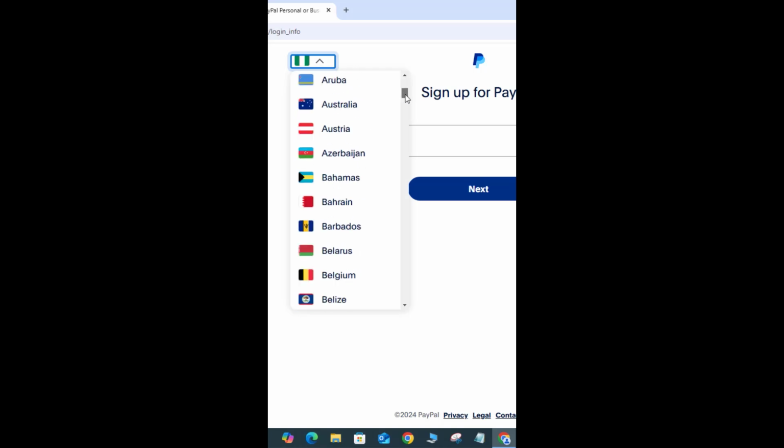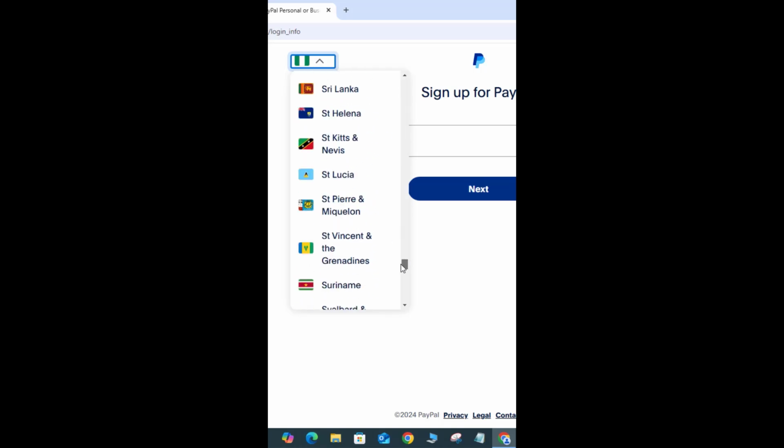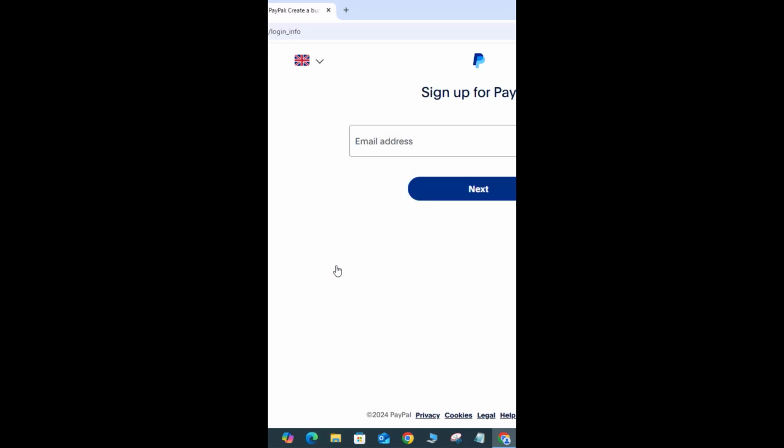Number one, you want to open a UK PayPal account and make sure you set it up correctly. To do this, you will always need a United Kingdom phone number, so you want to take note of that.